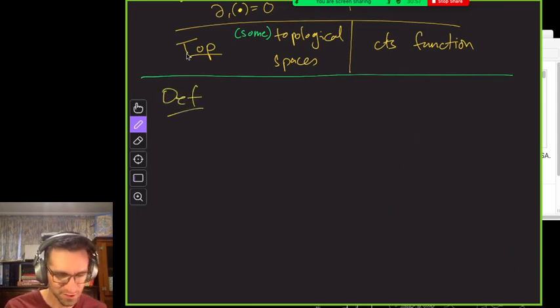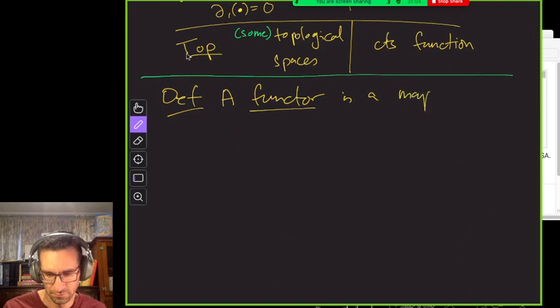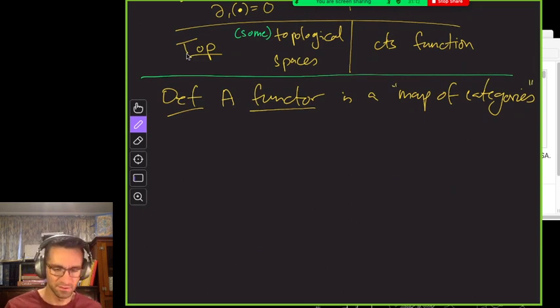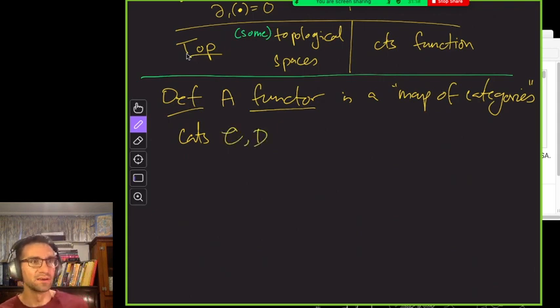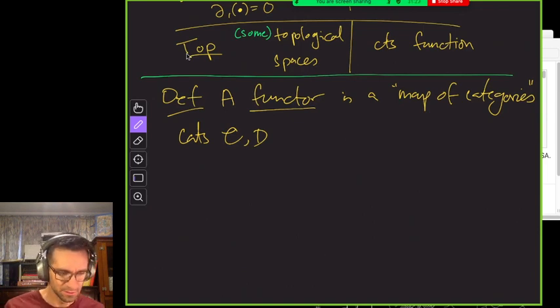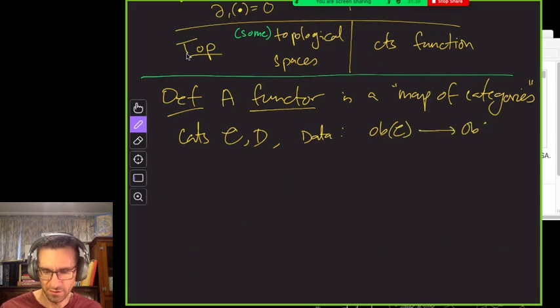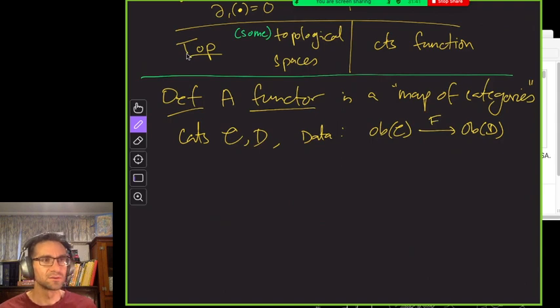So here's the definition. A functor is a map of categories. Right, so what is a functor? It goes from C to D. So the data consists of a mapping from the objects of C to the objects of D, which we're going to call F. And we're going to overload notation here a bit. We'll be applying F to objects, but also to morphisms.